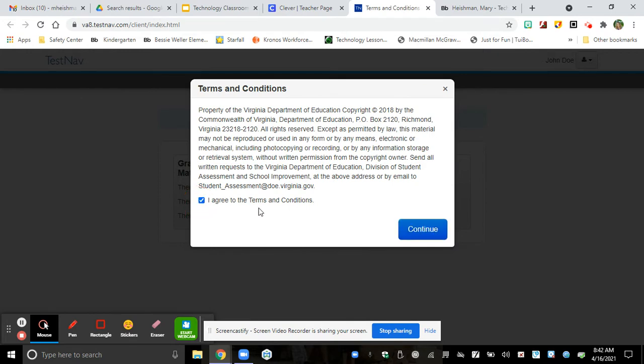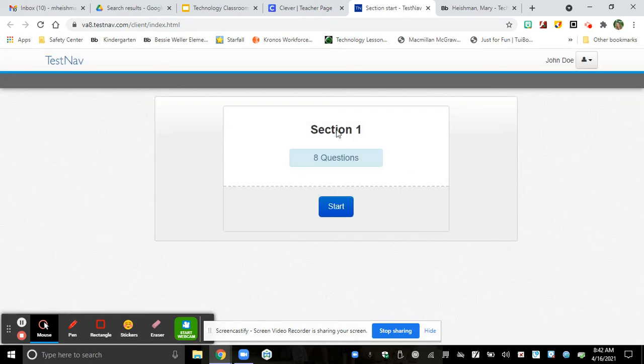Put a check mark in the box that says I agree not to record or photocopy the test. Click the blue continue button. The first section will have 8 questions. This might be different on the day of your real SOL test, but this is just a practice with the tools. So let's click start.